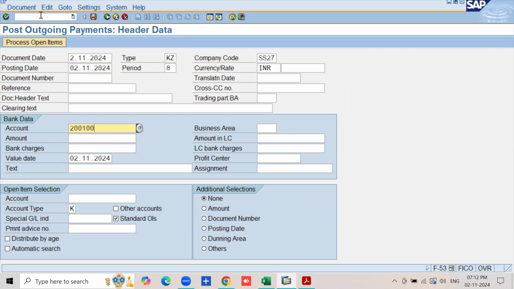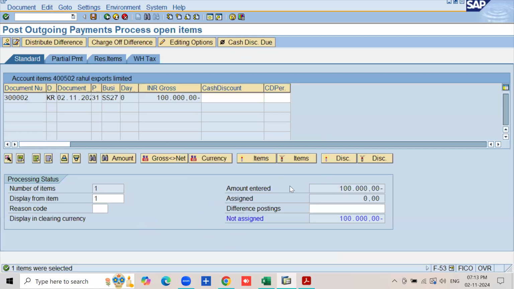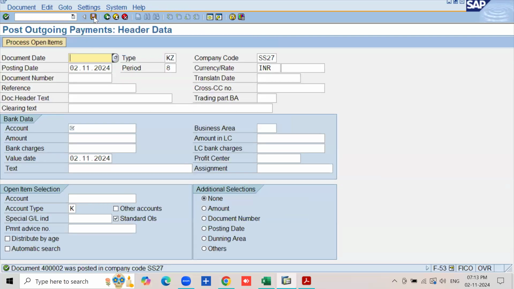Under bank data, account is 2,100,000, business area SS27, amount is 1,00,000, text being payment to vendor. Under open selection, vendor number 4,05,002. Click on process open items. Again, keep the cursor on amount entered, double click on invoice amount. Click on save. Document 4,02,000 was posted.